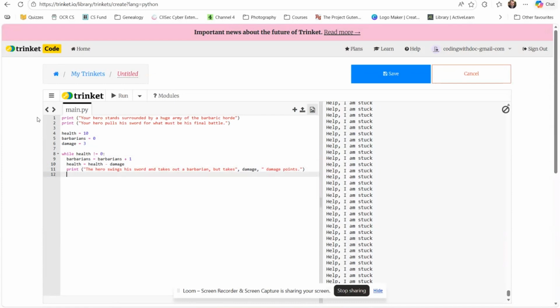Now, he's clearly going to hopefully perish. Not a very good game. And then we put your hero fought bravely. He took out barbarians. So the number 10, 20 barbarians.